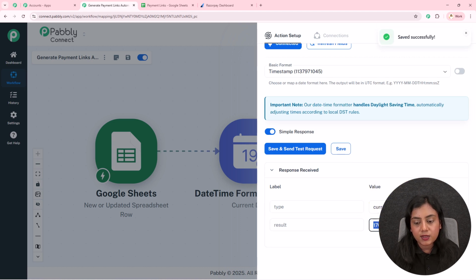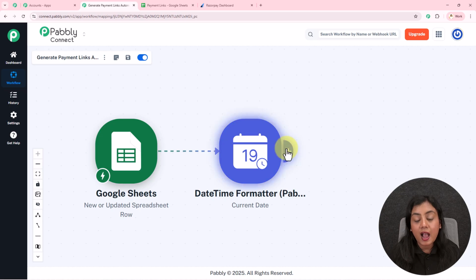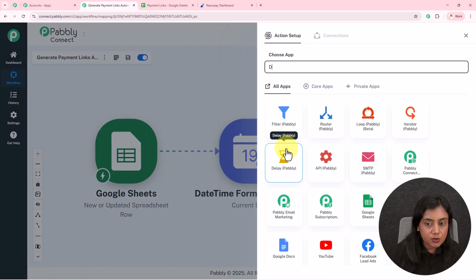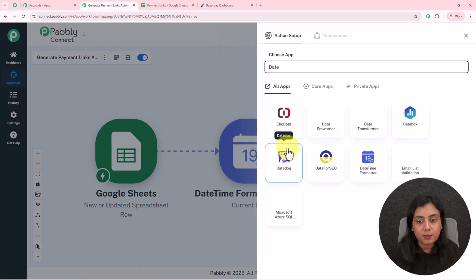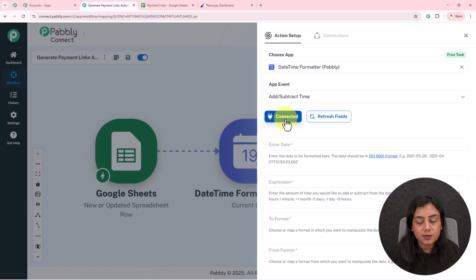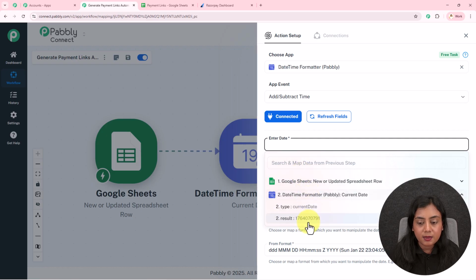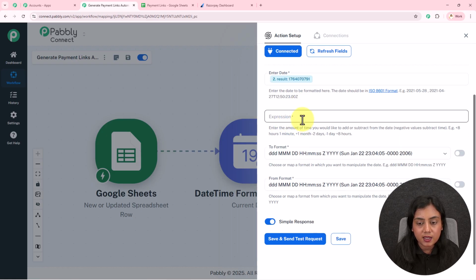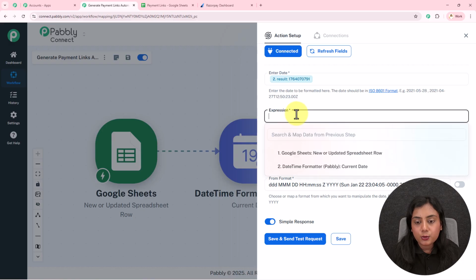You can see I've received the current date. Now to this date, we'll add 24 hours. So again, select over here date time formatter by Pabbly as the action application. Event is going to be add and subtract time. Click on this connect button. For date, map the date that we have generated. Expression, I want to add 24 hours, so add plus 24 hours. Okay, so the expression is 24 hours like this.